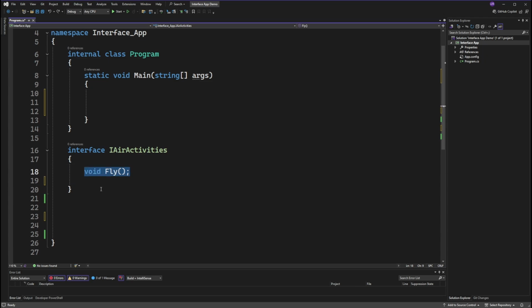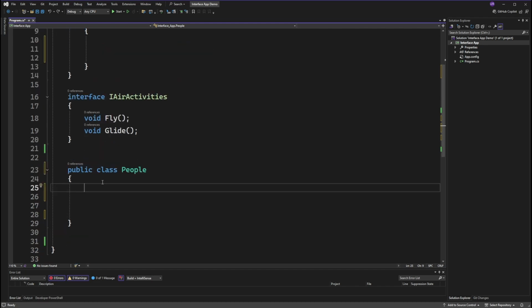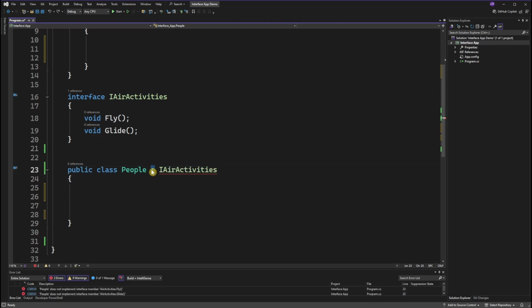This interface has two methods, fly and glide. So any of the other classes who wants to use this interface must implement this fly and glide method. Let's create a class called people. And we will say people will use the interface airActivities. So to do that, we need to use the colon mark followed by the interface name.